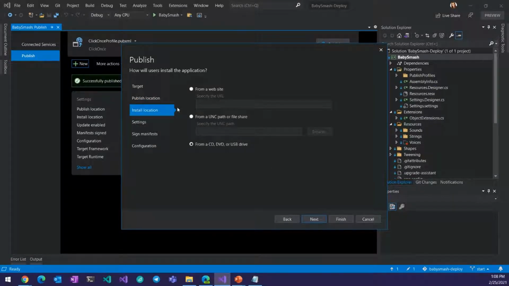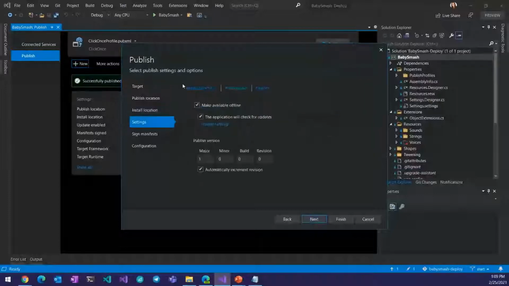And this is the installation location where my users will install my application from. There are multiple options. You can choose from a website, from a UNC path or file share, or even CD, DVD, or USB drive. I'm going to choose from a website, and not just some website. I'm going to use Azure Blob Container to store it. And Jasmine later today will tell you what it is, how it can be helpful, and how to create and use it. So for now, I'll just insert the link that Jasmine gave me to install it in her Azure Blob Container. On the next page, there are different settings.